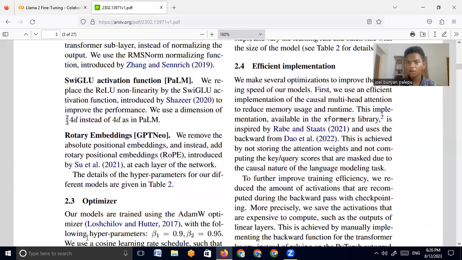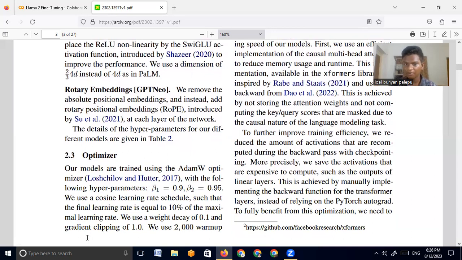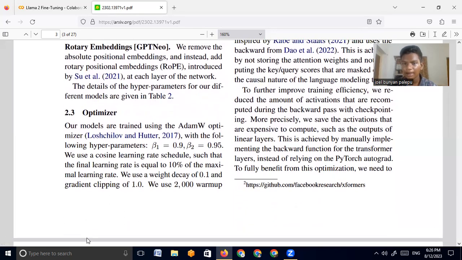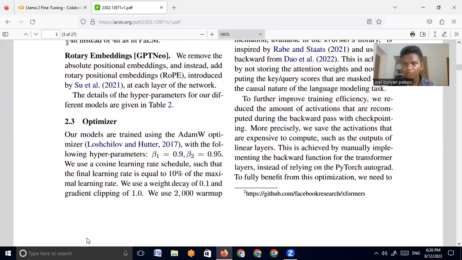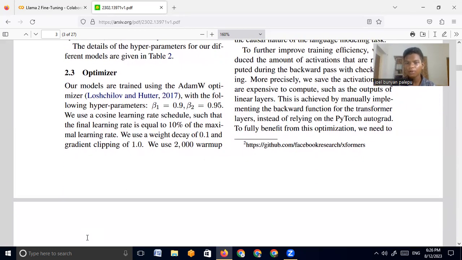So they have used some techniques in order to reduce memory usage at runtime. They'll be using something called xFormers, which we will definitely cover. And to further improve training efficiency, we reduce the amount of activations that are recomputed during the backward pass with checkpointing. More precisely, we save the activations that are expensive to compute, such as the outputs of linear layers. This is achieved by manually implementing the backward function for the transformer layer instead of relying on PyTorch AutoGrad.